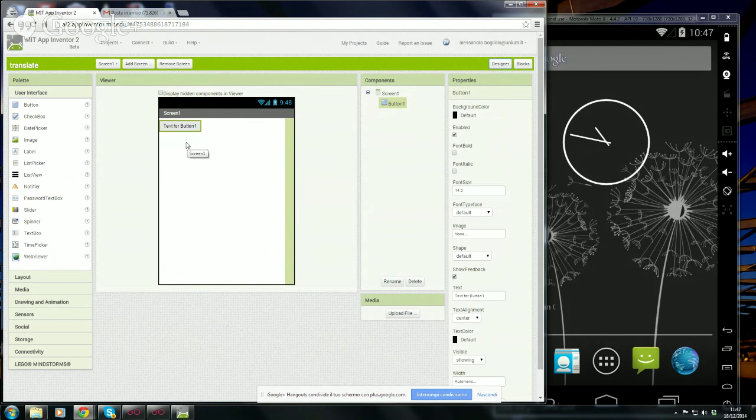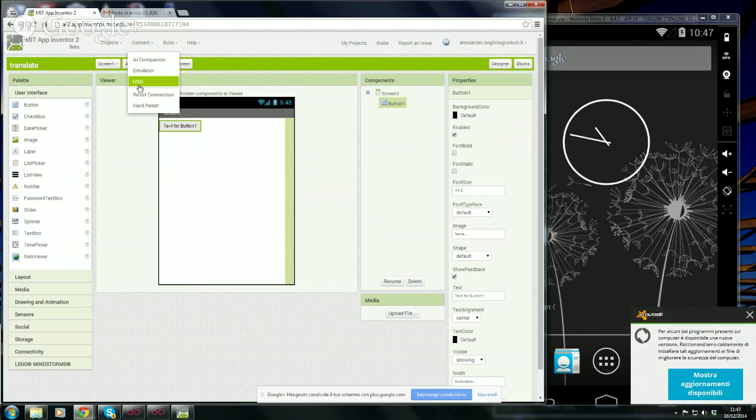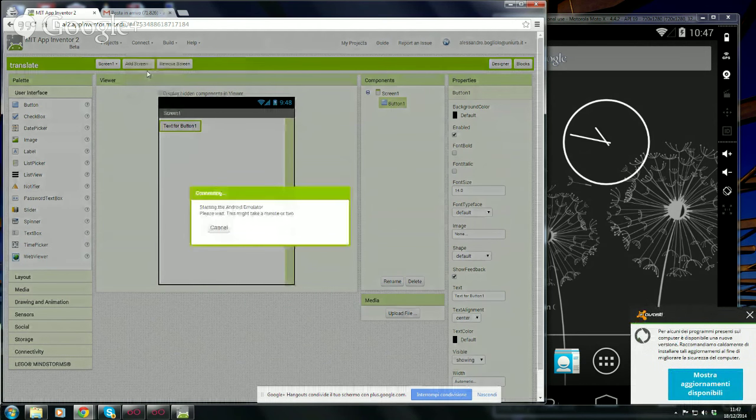You see, I have just dragged the button into the interface and the button appears in the white rectangle which represents the interface of my mobile phone. Before going ahead, I want to show you how to test on the fly your application on your mobile phone. To this purpose, you need to go to the Connect menu and you find several options here. Let me start by clicking on Emulator to see what happens.